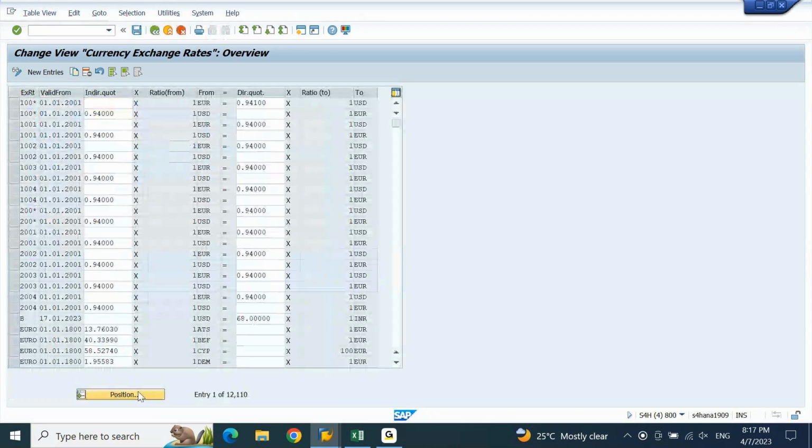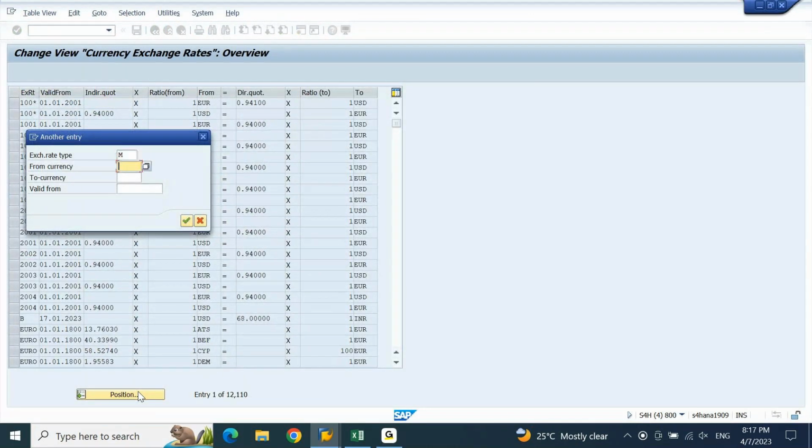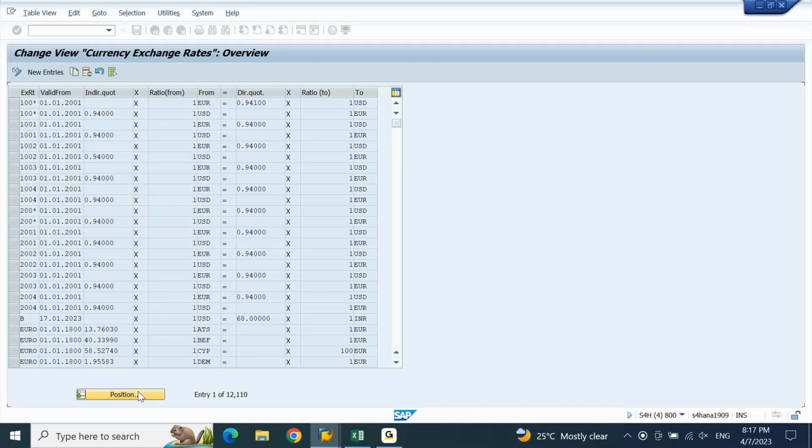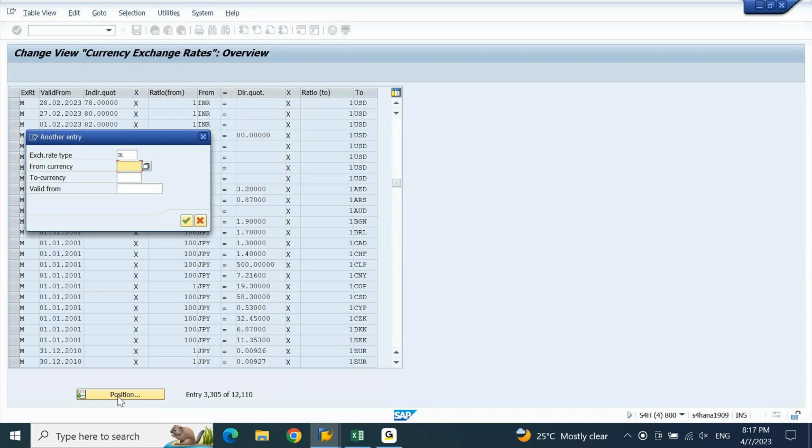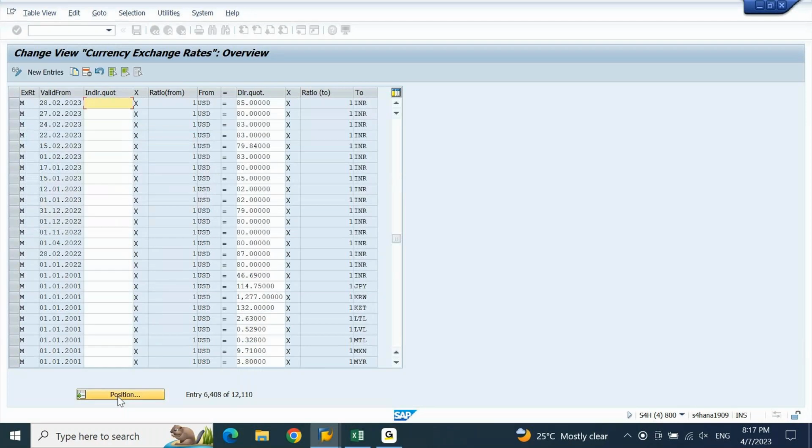Go to OB08. Go to position. Exchange rate type M. From currency INR to currency dollar. Valid on 28/02/23. Enter. So on 28/02/23 there is 85. We need 78. Just update this as 78. Okay. Similarly, the other way around. Dollar to INR on the same date. Here also it is 85. Make it 78 and then save it.